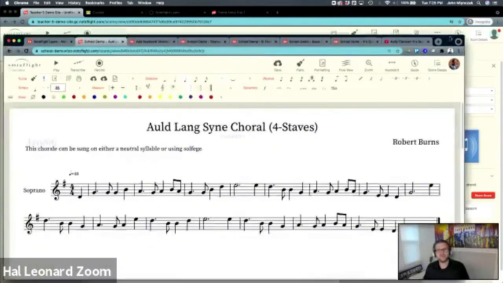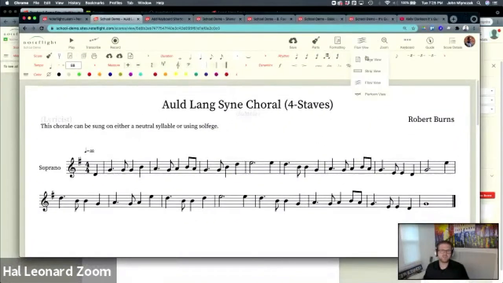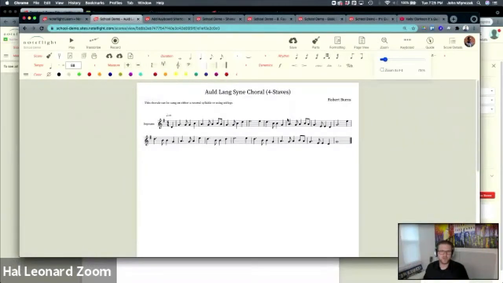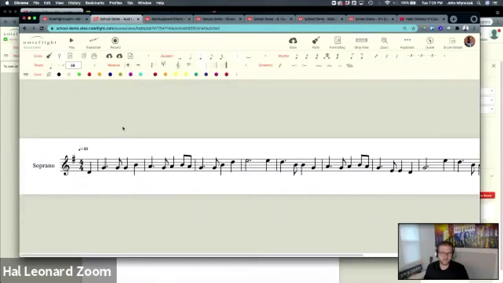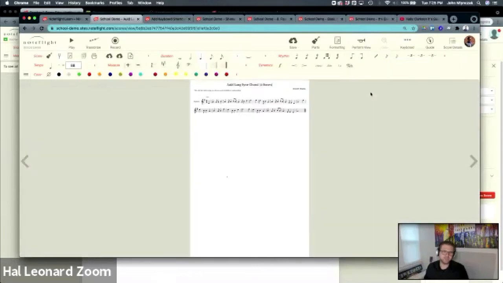So flow view is awesome because think about how much screen real estate we waste sometimes when we put things in page view. I'm going to zoom out a little bit to see, it'll zoom to fit. Like we go into page view and we have all this dead space, right? So if you're going to print something on 8.5 by 11 paper, yes, format it in page view. But if kids are going to play into their Chromebooks, you can have it go across in strip view or flow view. And then last is perform view.